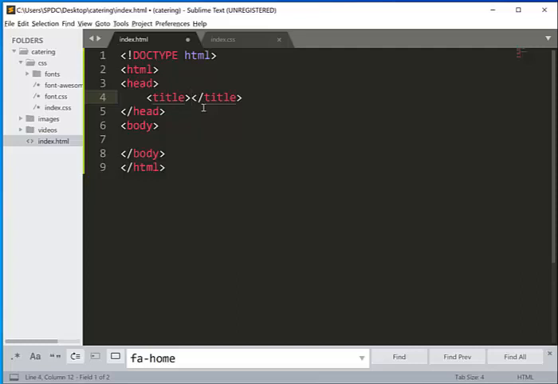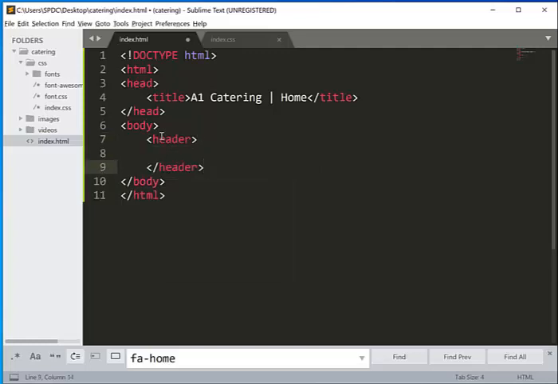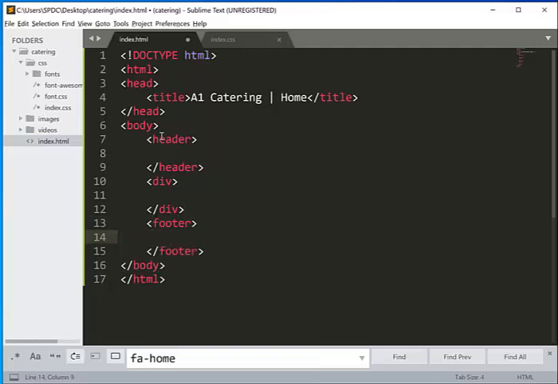So I'm gonna start this, and I'm gonna call it A1 Catering. So this is gonna be my home page, right? I'm gonna start the whole website with a header. So I'll have the header section, then I will have the content section, and then I have the footer, just as we have it in our previous lesson.